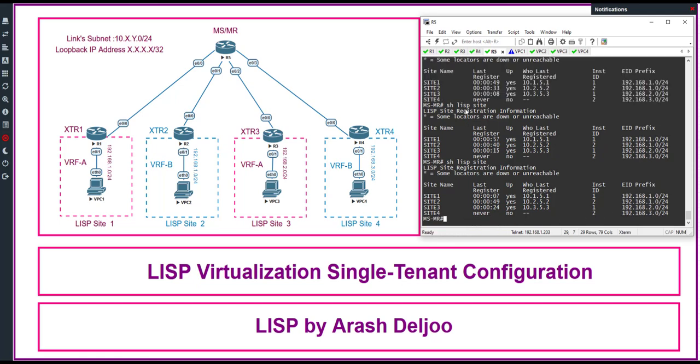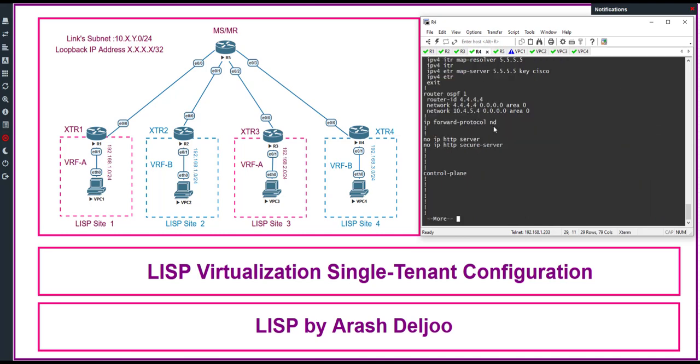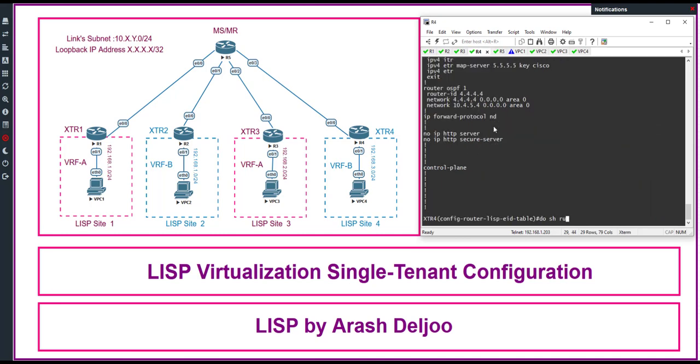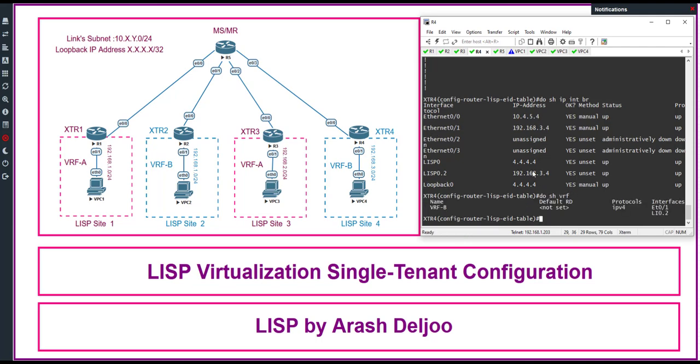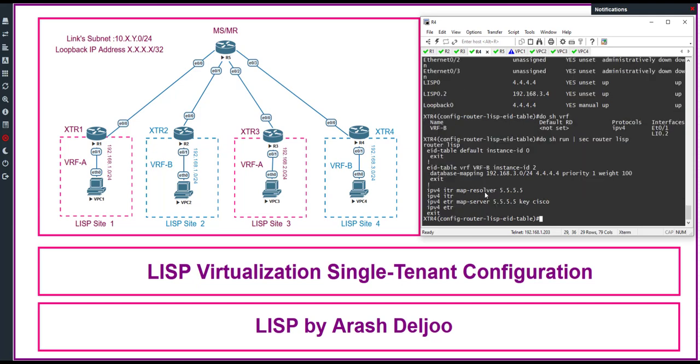Okay, and we can check the R4's IP address also. Let me check it. Do show for example IP interface brief. The ETH01's IP address is 192.168.34, it's okay. And also do show VRF shows us that we have only one VRF, VRFB. And also you know that in the do show run, for example section router lisp, we have the information about the instance ID of 2 that we configured for the VRF. We need to wait some seconds, we don't have any problem.